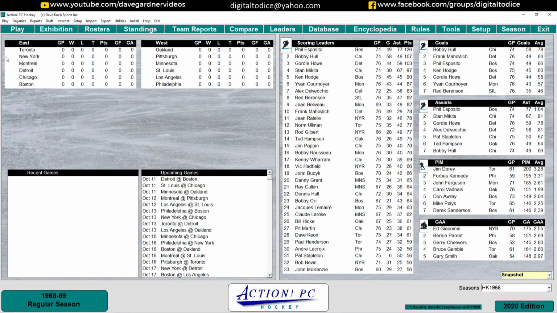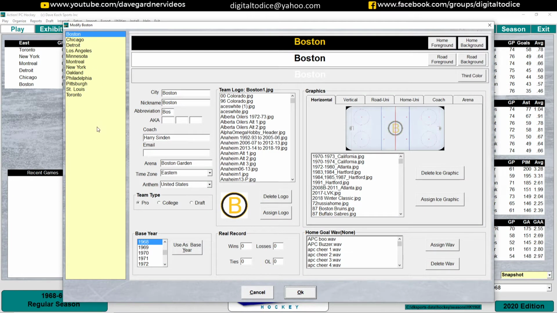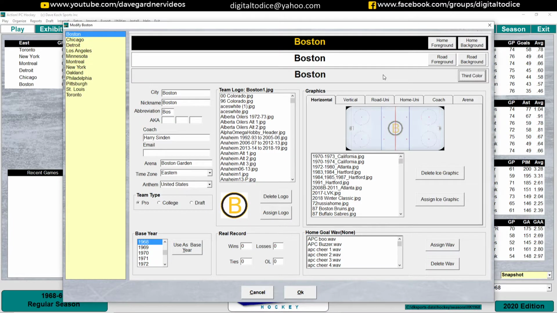So anytime you want to change the colors or anything, go into your organized team information, and here's how you can change all your colors and play around with it. Like for Boston here, you might want to make this third color maybe a dark, okay, and change it like that and hit OK.